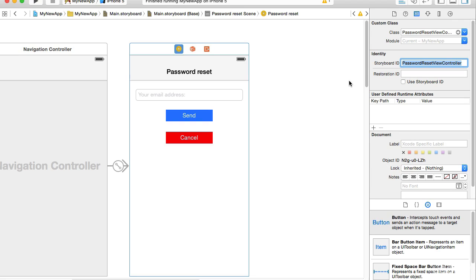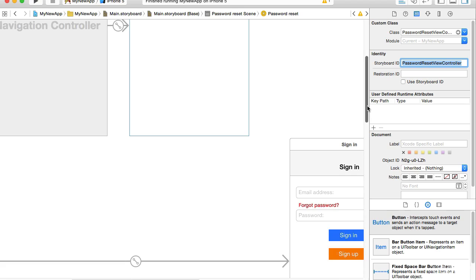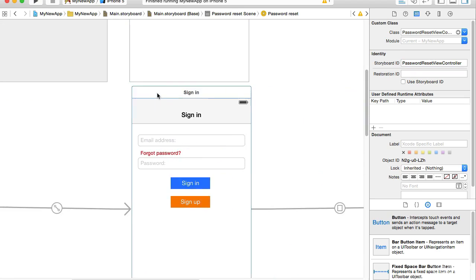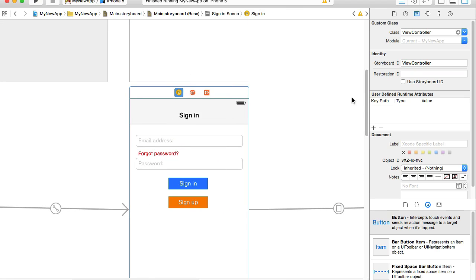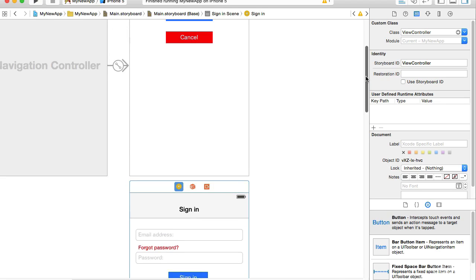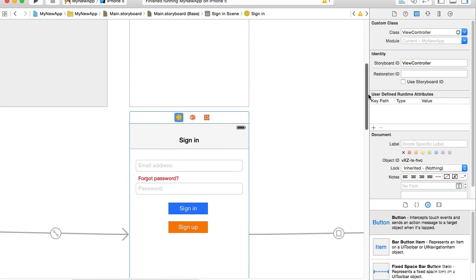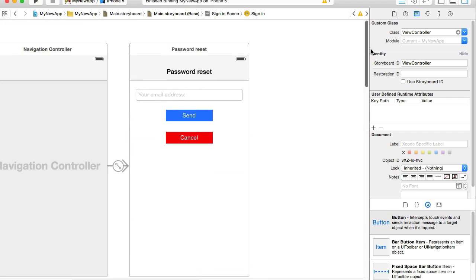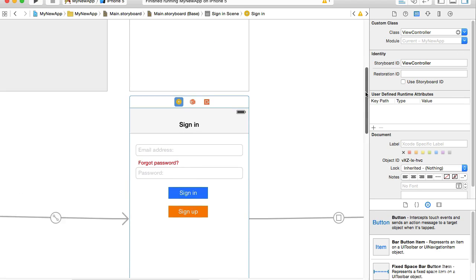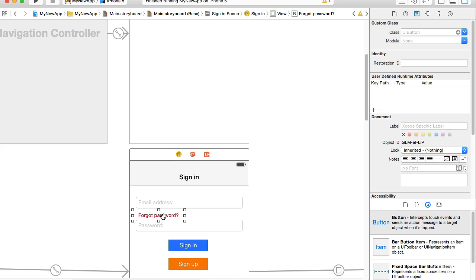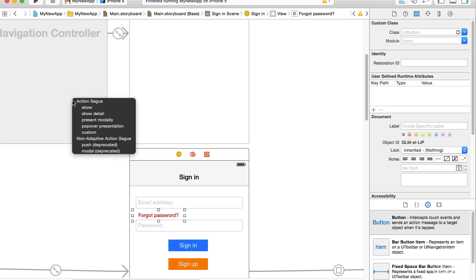Now I need to present this view controller when the user taps on the forgot password button. Okay, and I want it to be presented modally on top of my sign-in page. I don't want the user to navigate away. So what I'll do, I will select this button, and then I will hold the control key on my keyboard, click, drag to this navigation controller and release it. And from the list of action segues, I will select present modally.